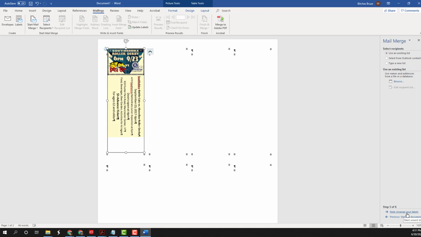Now, you can make a list in anything that can make a table. You can make a table in Word. You can make a table in Access if you know how to use databases. Or you can make a table in Excel. I'm going to make a table in Excel. It's a very simple table. It just has one column.